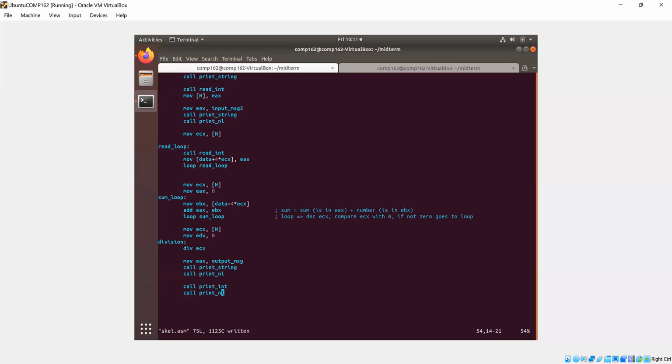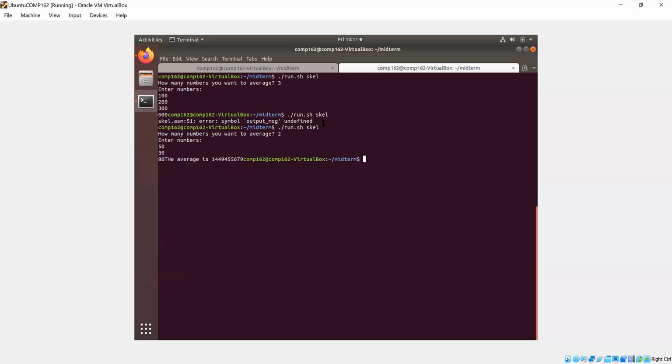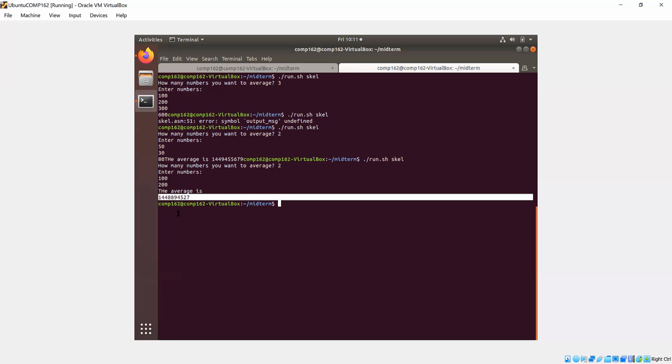We haven't fixed the problem yet. Let's just run it again. For one run, two numbers: one is 100, one is 200. The average should be 150, right? Now it says that the average is this weird number. Anyone knows what the issue is?